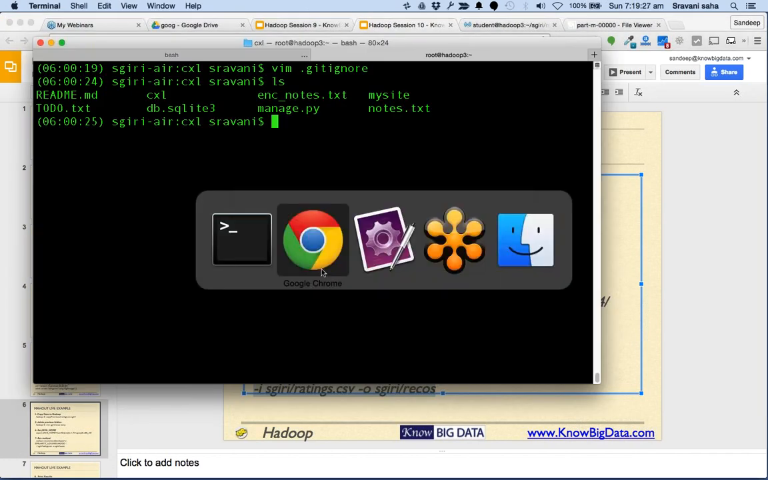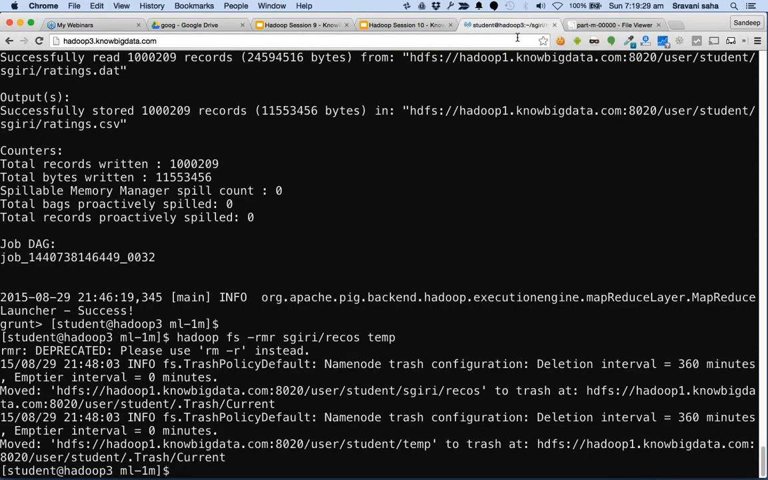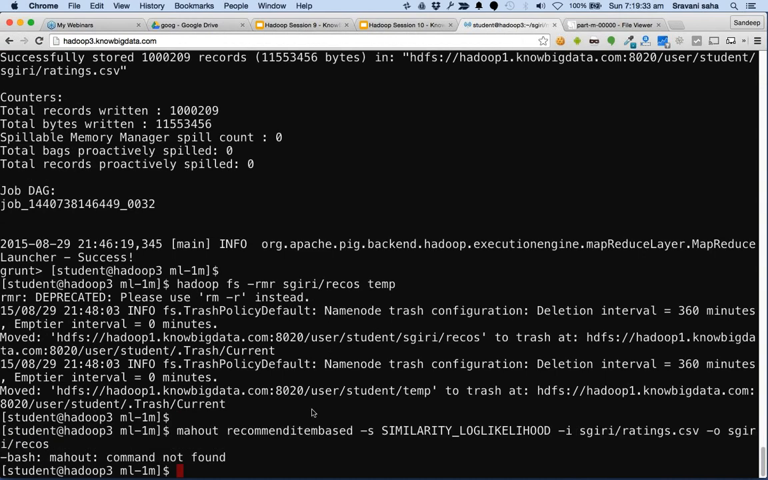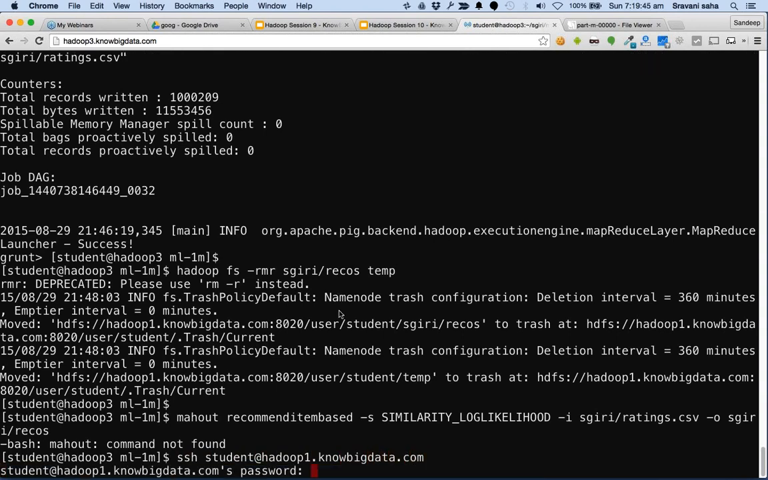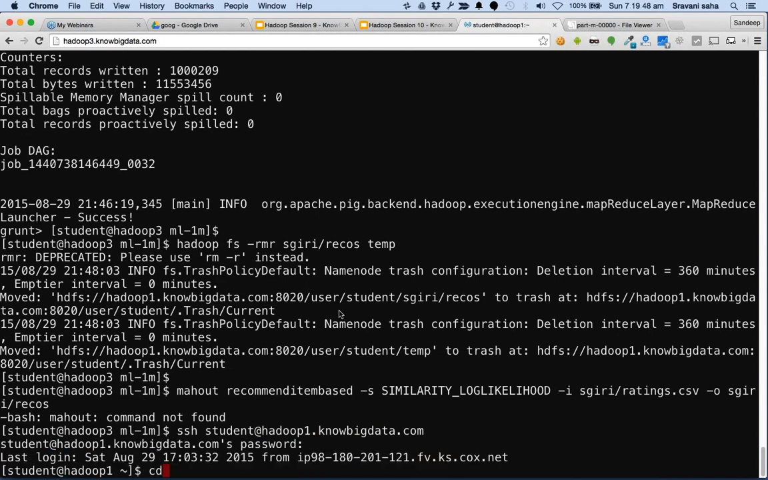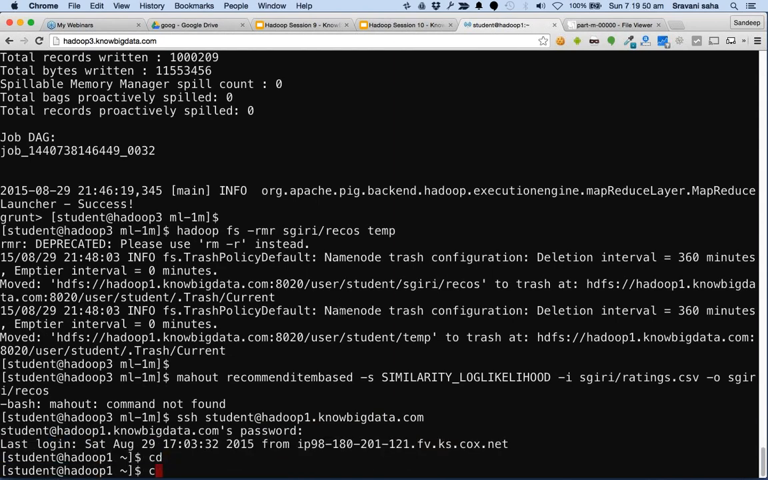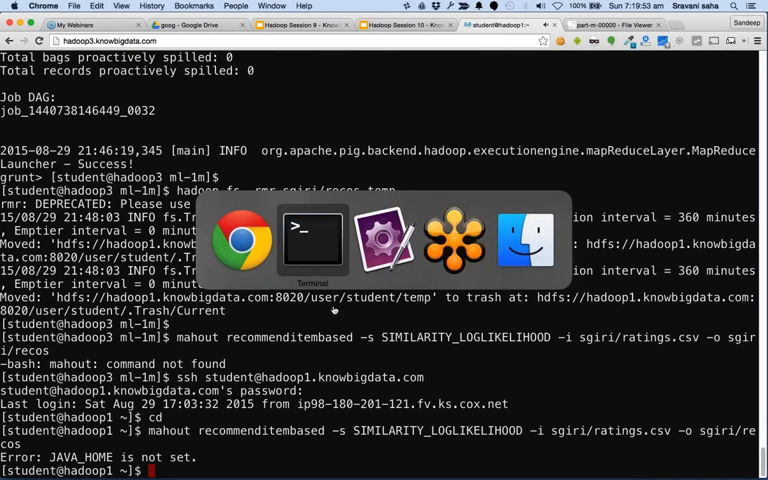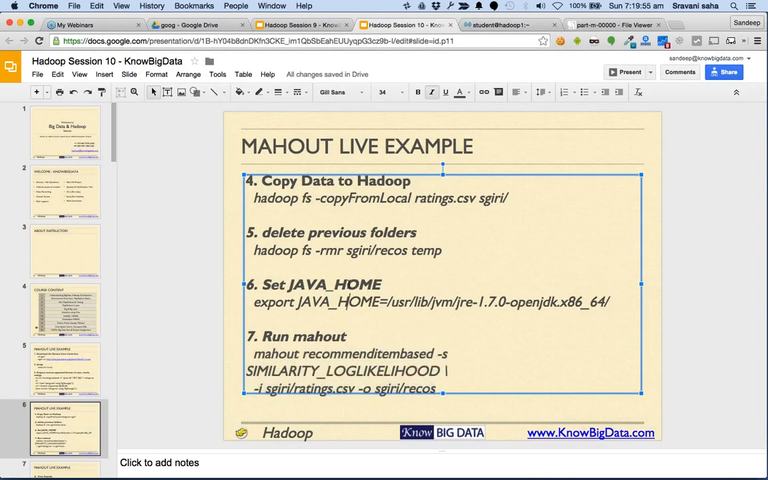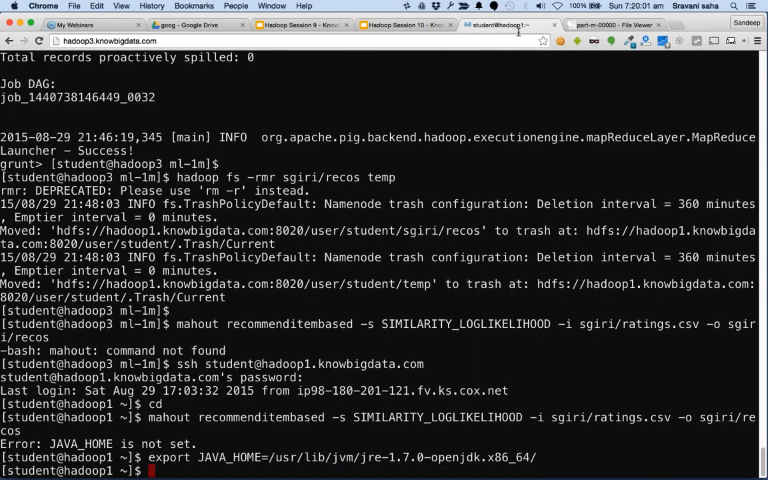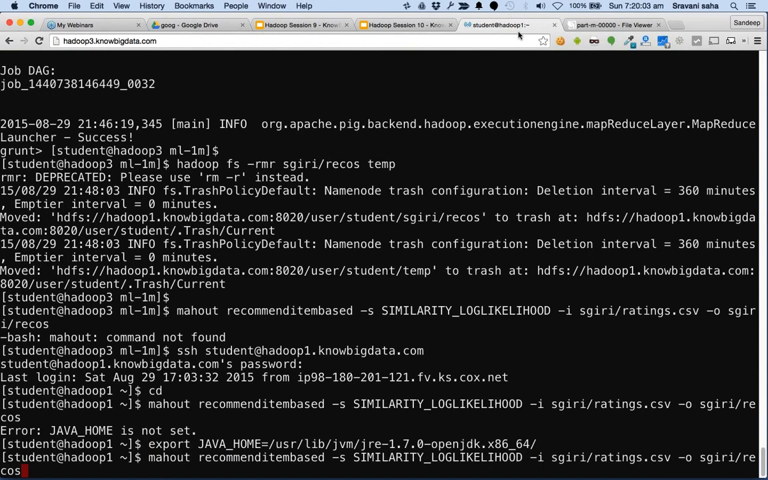Now let me go to the terminal. Now we're going to run it. So it says Mahout is not installed. Alright, Mahout is installed on another server, so you can switch between the servers by SSHing from one terminal to another. Alright, now here Mahout is installed. It says Java variable not set. Let's set the Java variable. This is where we have installed our Java. Let's start that.